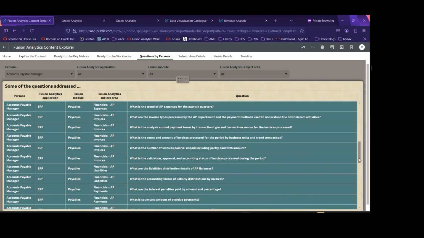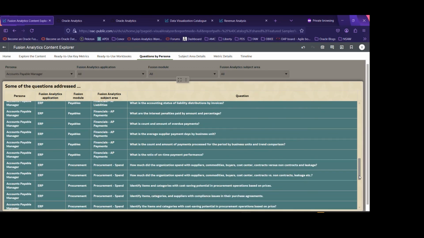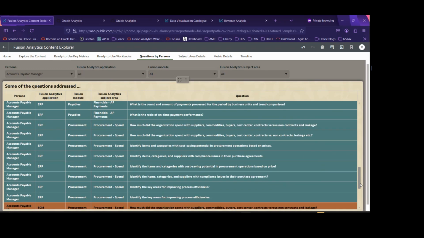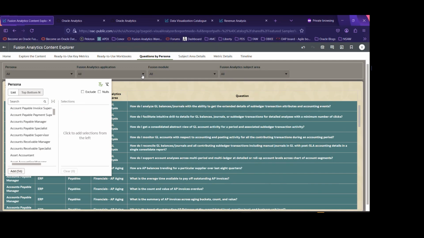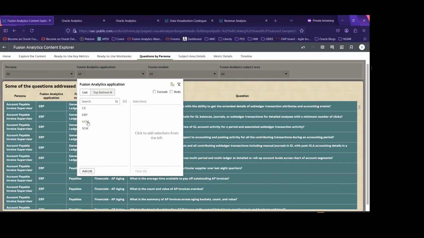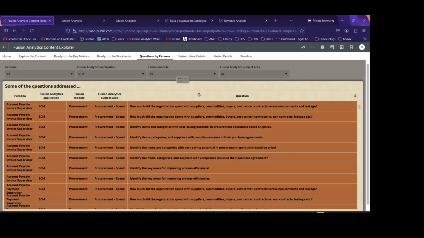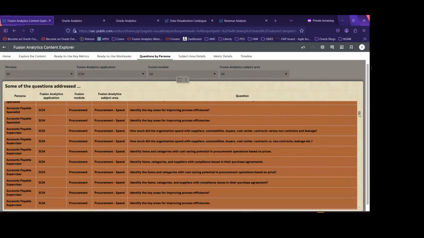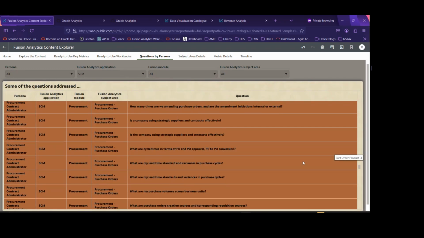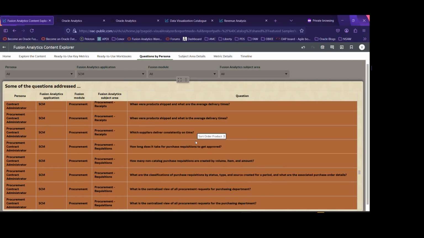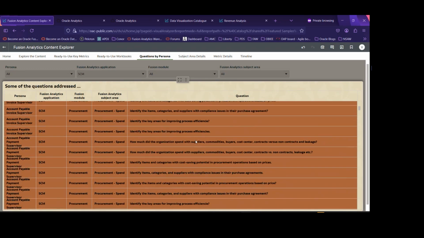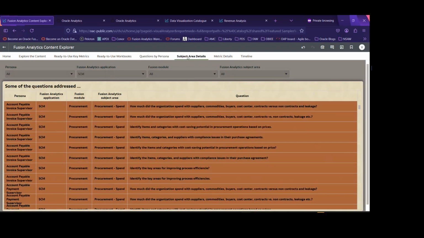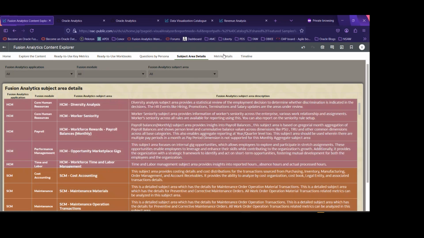There is a great list here for each one of the applications, from AP to procurement to AR, and then also across all of the different applications: ERP, SCM, procurement, maintenance, sales orders, order management, right? Whatever process you're involved in, it can help answer some of those questions for you. So if you want to be more familiar with the tool, it's a great place to start and dive into the subject areas.